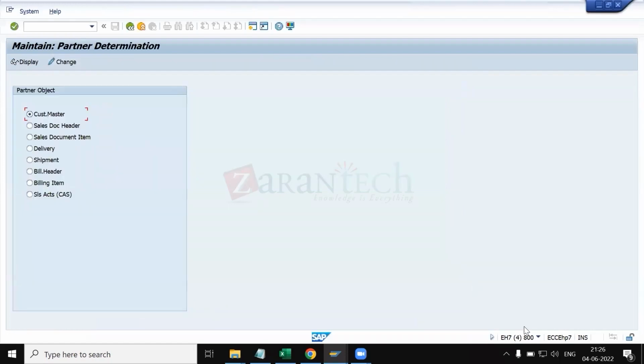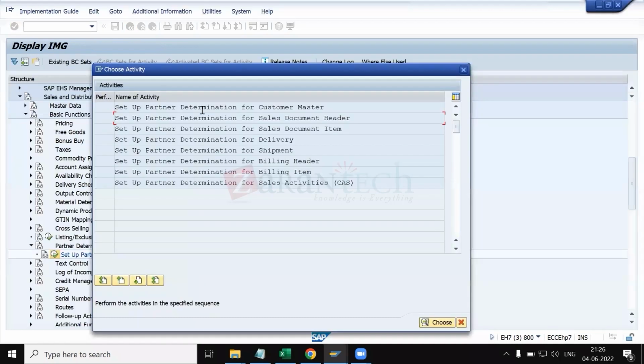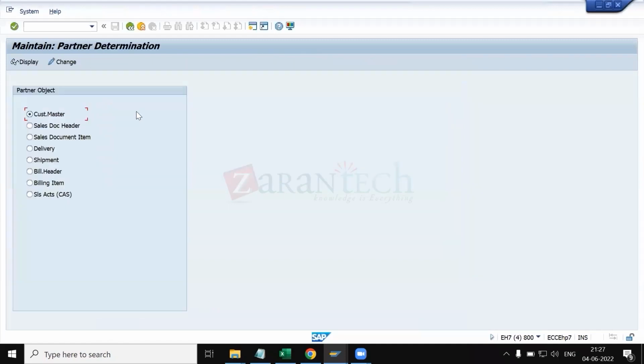And same thing in VOPN transaction, they have mentioned here: customer, sales, header, item, delivery, shipment, billing, and so on. Usually, most of the organizations do the customer master partner determination setup at the customer master itself. And if they want it specific to sales order document type, they go for the header level. So these two are mostly used. The rest of the things are not used unless they have any specific business requirement. So I will show you now the partner determination creation through this customer master.